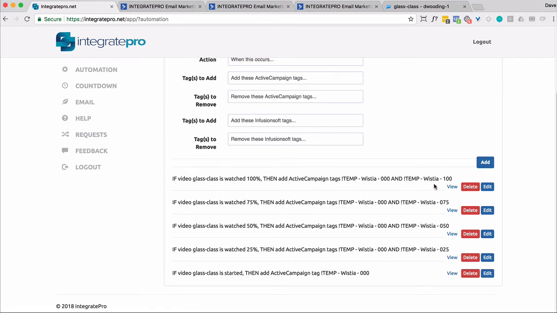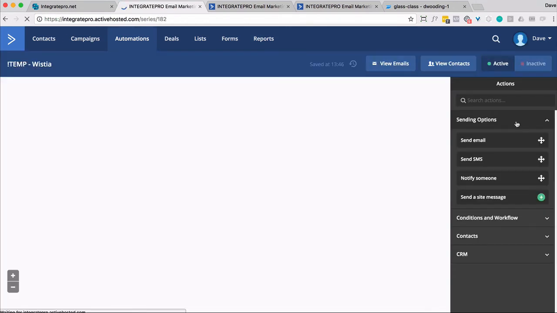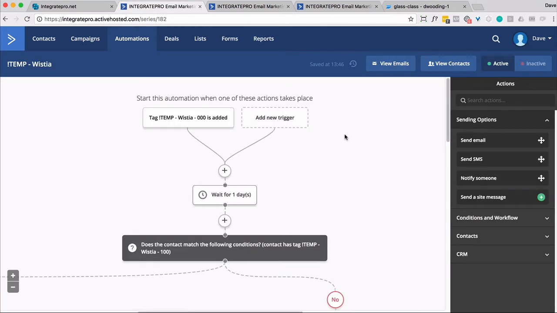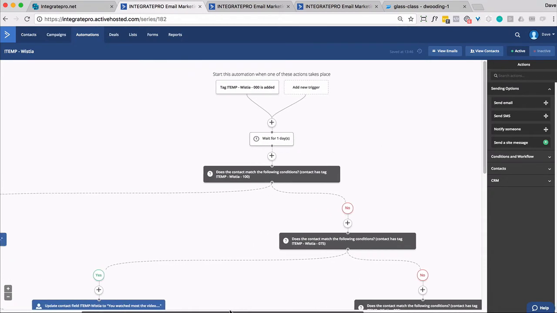Of course, I've made up these tags inside ActiveCampaign, and I've already set up an automation. So let me show you how it works. Here's one thing I don't really like about ActiveCampaign: when you start using these if-then statements, it really kind of spreads out the view and makes it hard to see what's going on. So I'm just going to shrink that up a little bit.